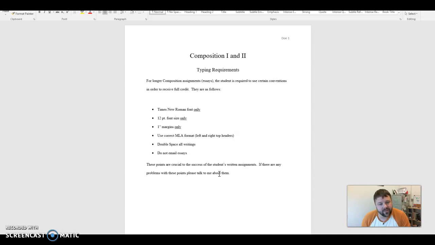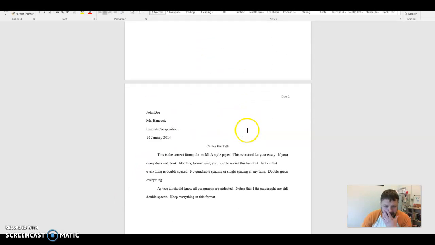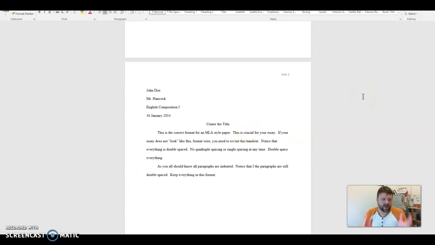Use correct MLA formatting with headers. Double space everything, and do not email me your papers. All papers must be submitted in the right place within Blackboard. So here's everything I just said. When I scroll down, this should be what your headers should look like.